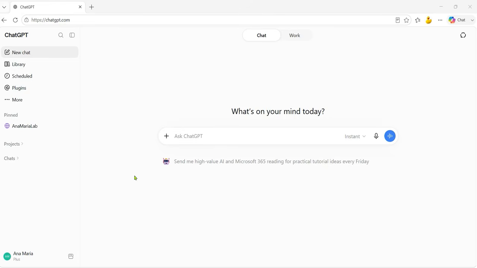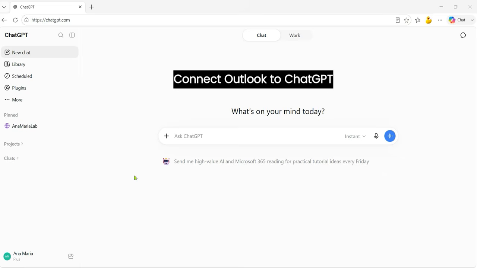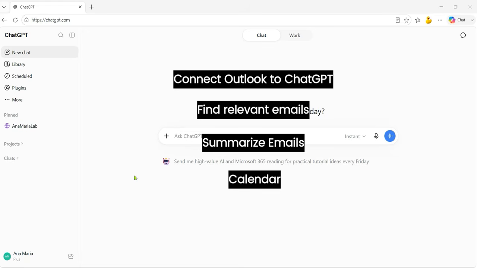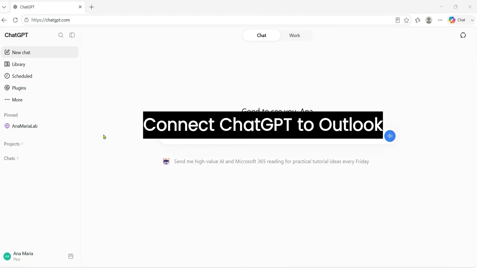You can connect your Outlook email and calendar directly to ChatGPT, but what can you actually do once they are connected? In this video, I will show you how to connect Outlook to ChatGPT, find and summarize emails, create email drafts, and work with your Outlook calendar. Let's start by connecting Outlook to ChatGPT.